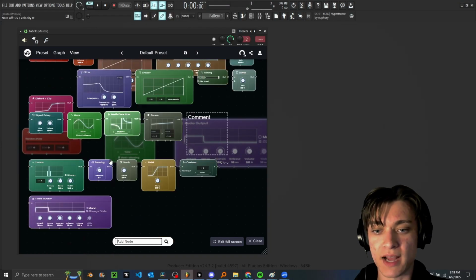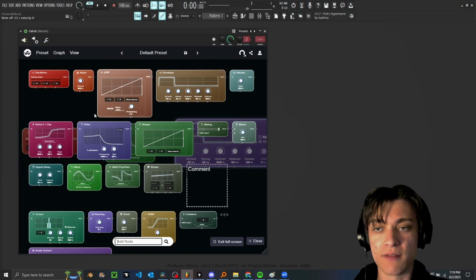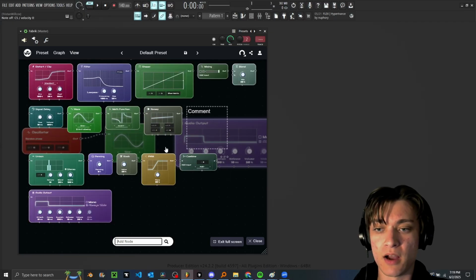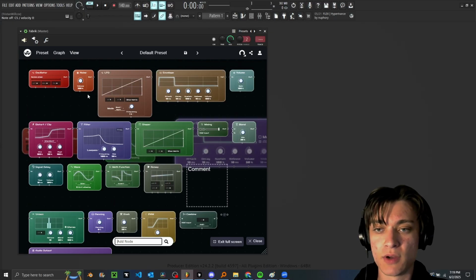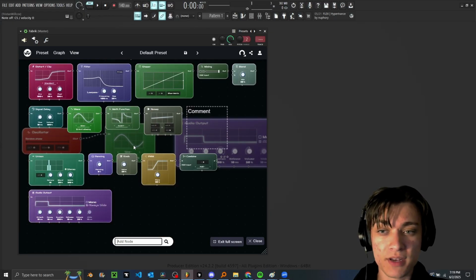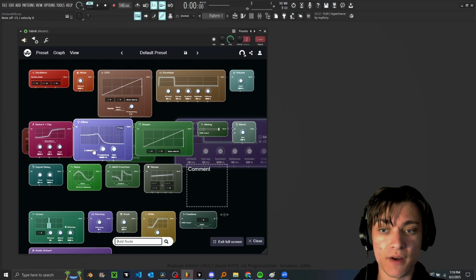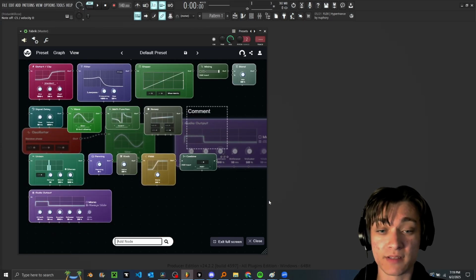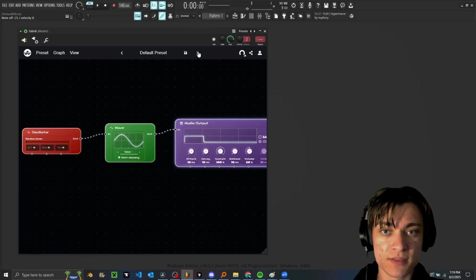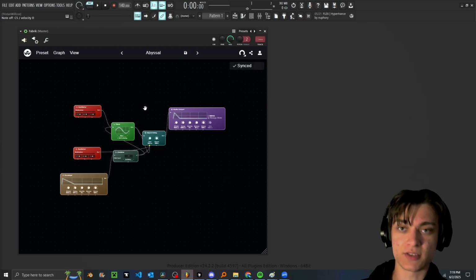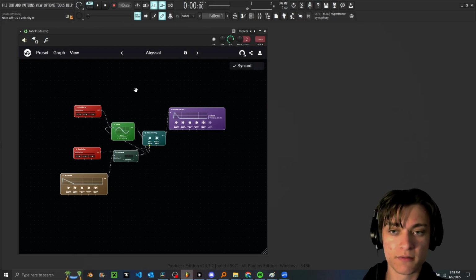So these are all the nodes that I have access to right now. I have the base version of Fabric, which is what the plugin's called. So I don't have access to all of the different types of nodes, but I have enough to be dangerous and have some fun with it. Let's check out some of these presets just so you guys can see what's going on.